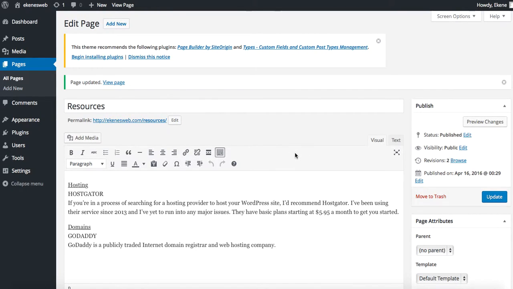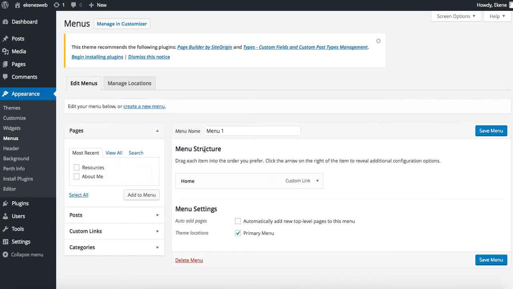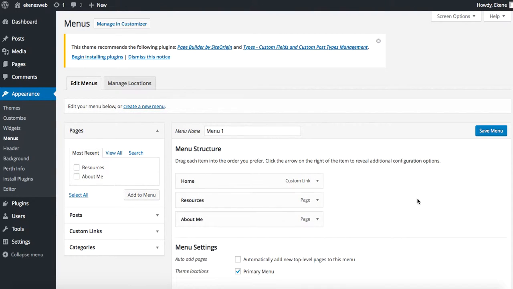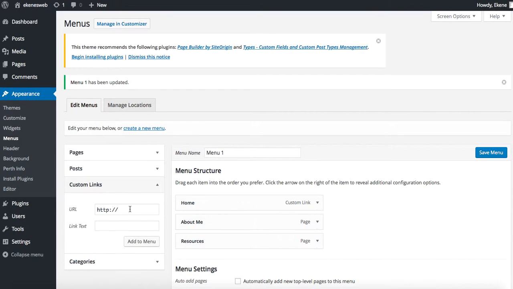So now I've created two pages. I'll go back to the menus section, and now I can adjust it to where those two pages are included. I can adjust it here for the order, and boom. The next thing I want to add here are custom links that will direct people to my Twitter page. Right, so I enter that link and the link text.